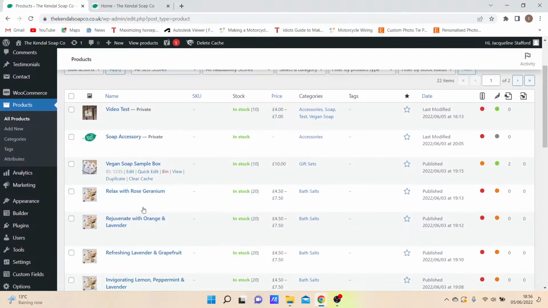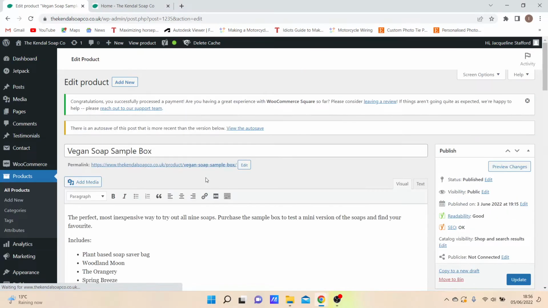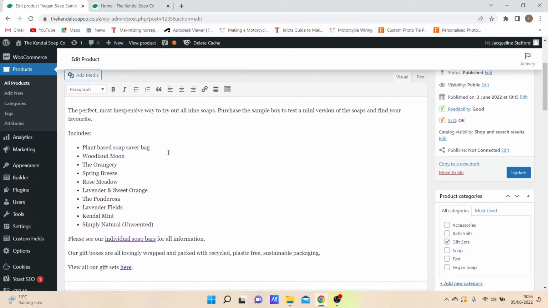we are going to go onto your vegan soap sample box because this one is new. And you'll notice this little colour blob up here. They tend to come in grey, red, orange or green. So this is a traffic light system, and this is to help you with your SEO. If it is green, that is fantastic. Green is good, green is go. Red is bad and amber is okay.